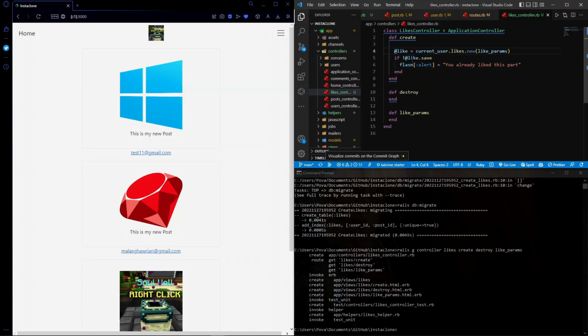We're saying @like is equal to current_user.likes.new, and then pass in the like_params, which we haven't filled in yet. But we're saying create a new like, and if the like doesn't save correctly, flash the alert, you have already liked this post. I'm actually just going to say post instead of part. Okay, and then we're going to create the like_params. So we're going to say params.require(:like).permit, and we're going to say :post_id.